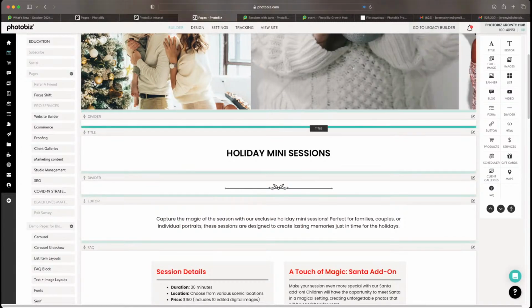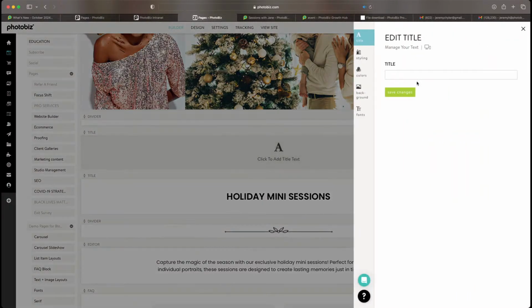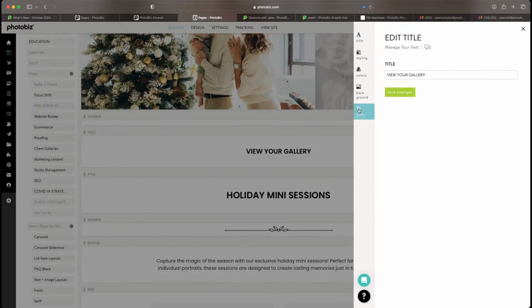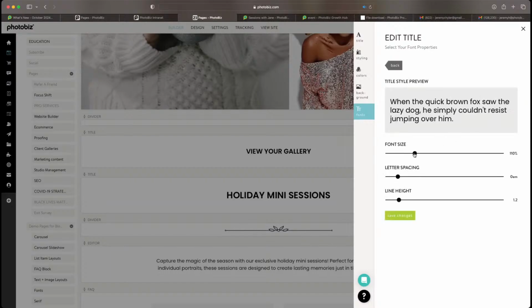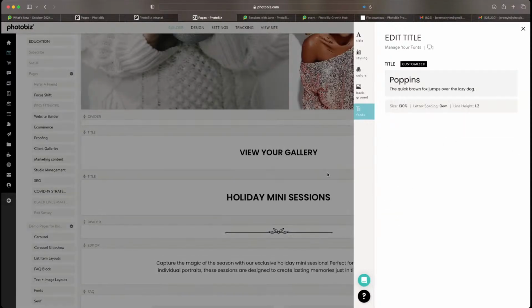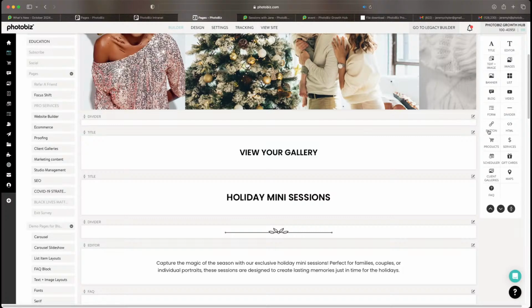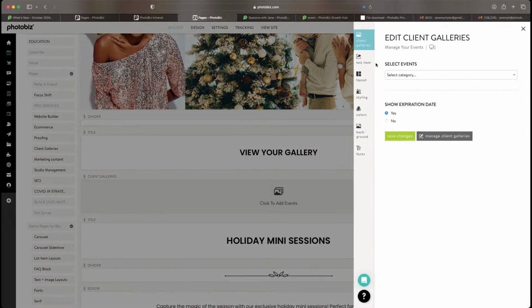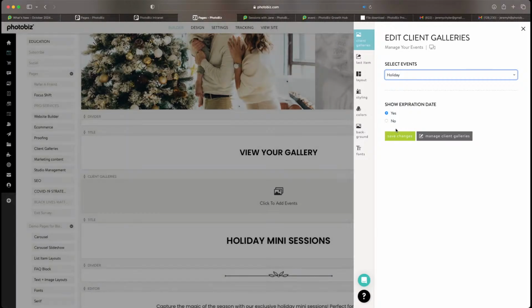You could have something like "view your gallery." You can modify the size of the text however you want to. There you go. And then over here in the right side menu, you have your blocks. In your blocks, you have Client Gallery. You can just drag it directly in between. You then can choose from categories if you want to. If you have a lot of different session types, they'll all show here. You can show the expiration date if you like as well.